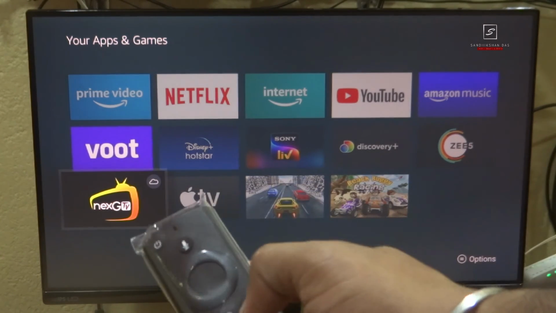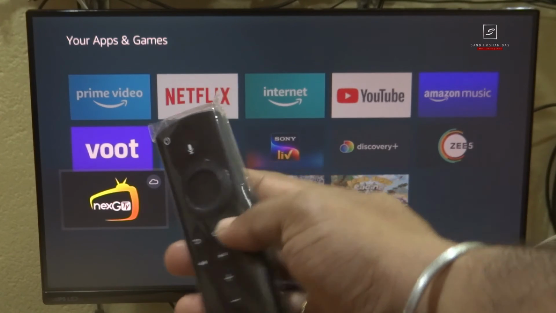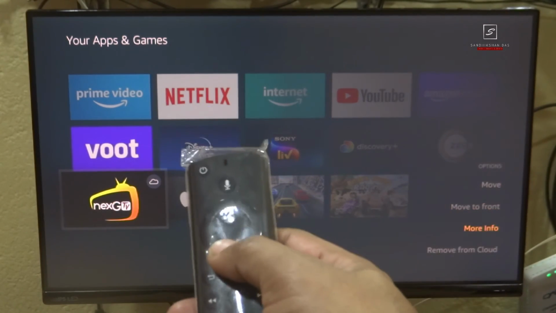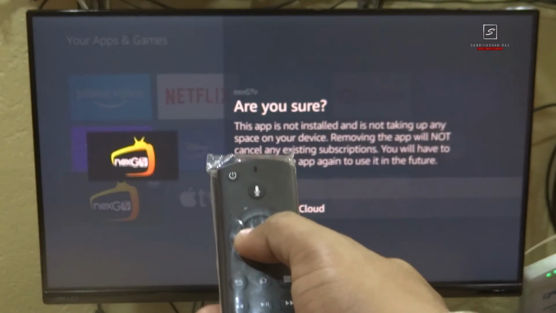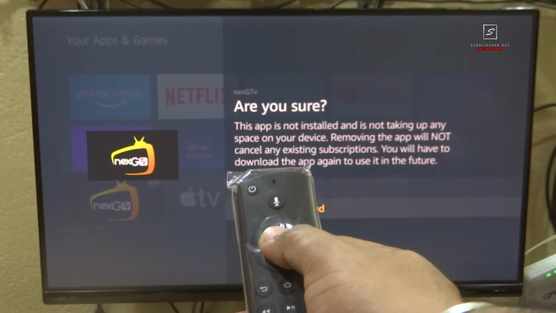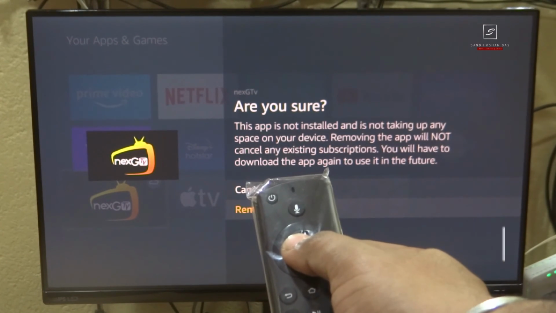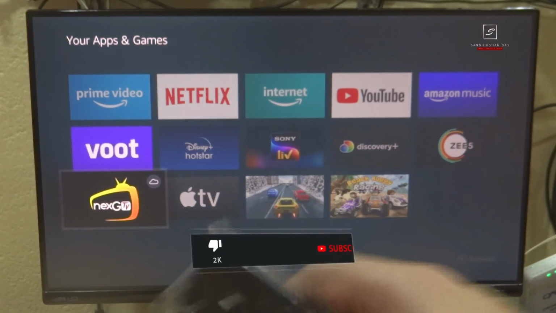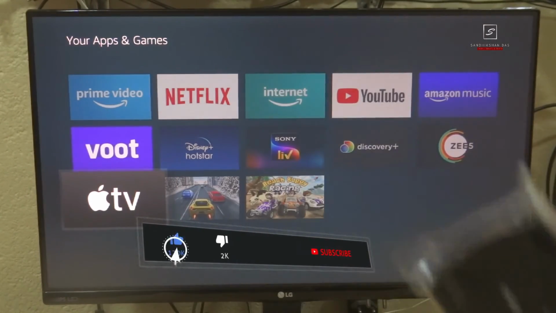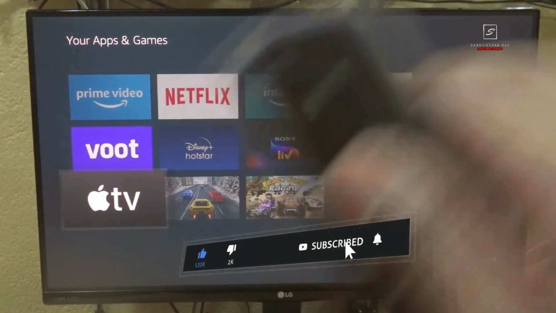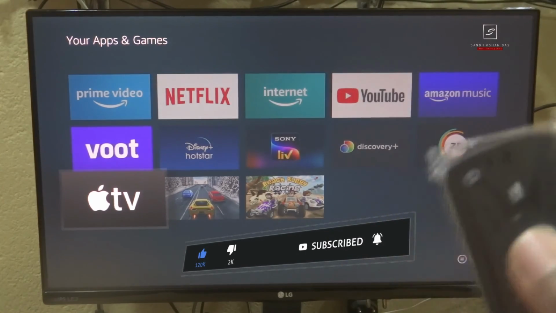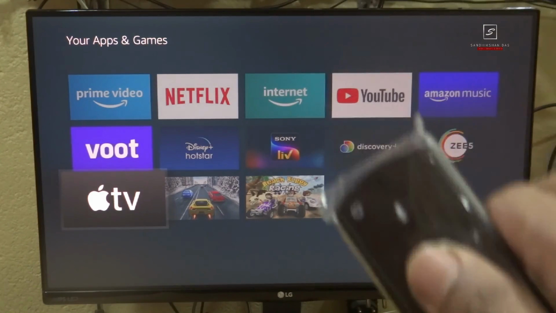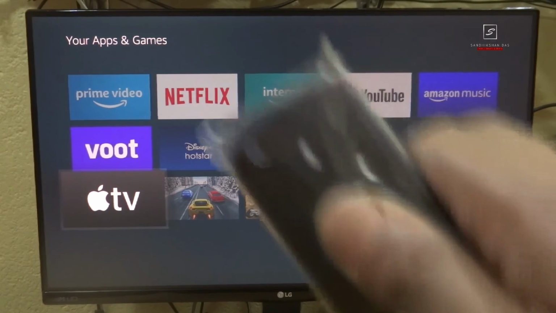So if you still want to remove from cloud, again press the option button and select remove from cloud, and also click on the confirmation remove from cloud. Okay, so this is the easiest way to remove any app or any games from your internal memory, and this way you can manage your apps, and this is very easy.